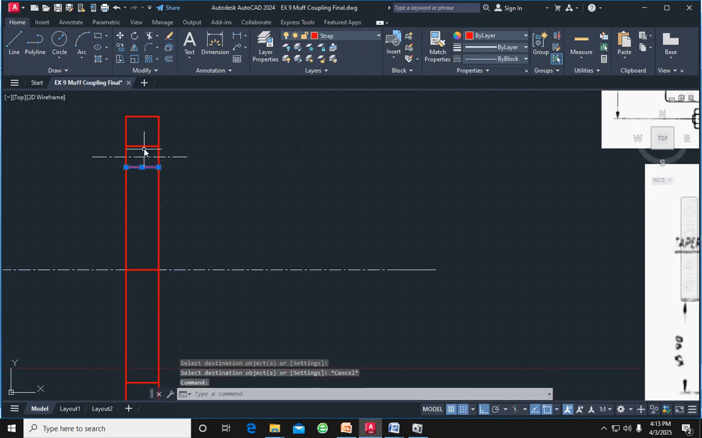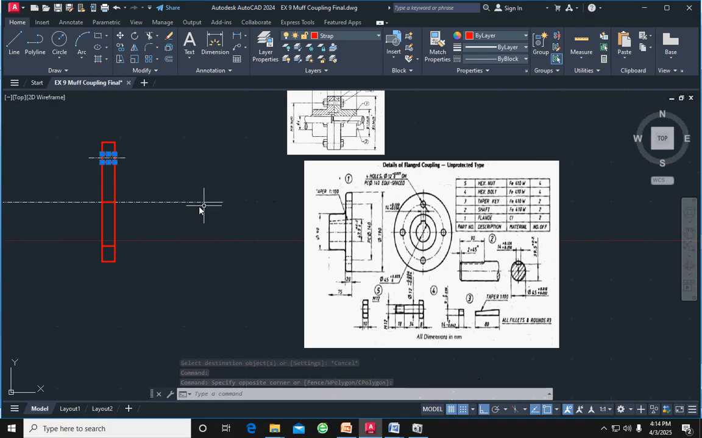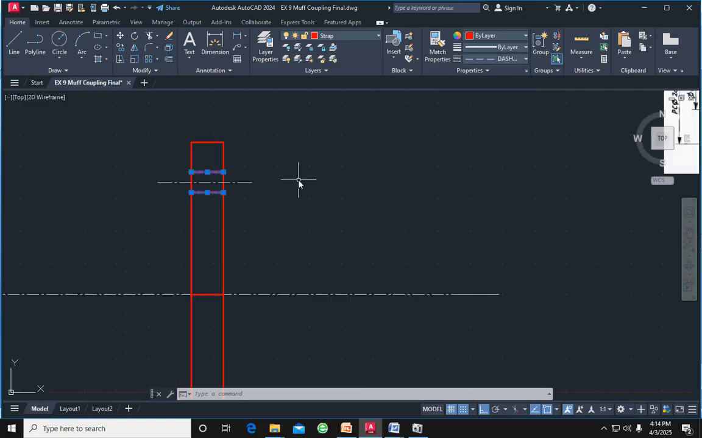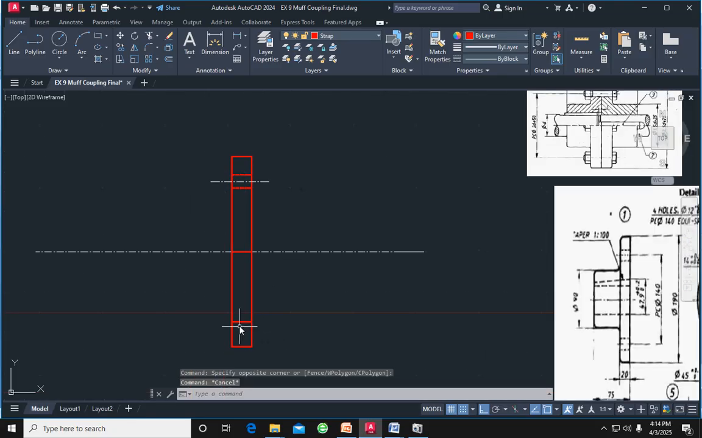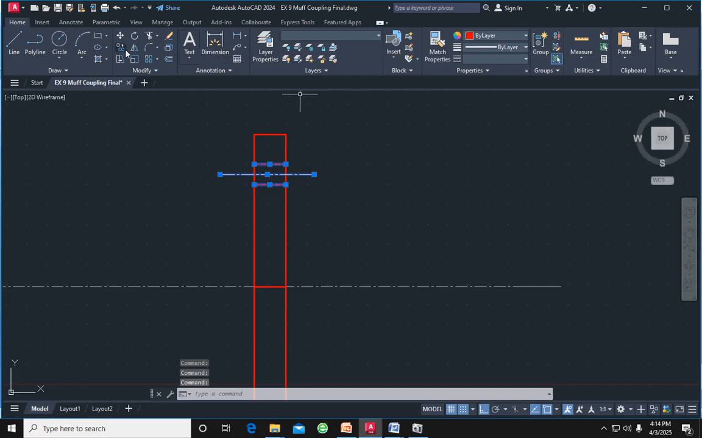So this is a hidden line. The diameter of the hole is 12.8, which means 6.4 radius. We select the lines and change the line properties to hidden line. Similarly we have to draw the lines below. So we delete, then select these three lines and use the mirror command to draw the bottom of the flange.